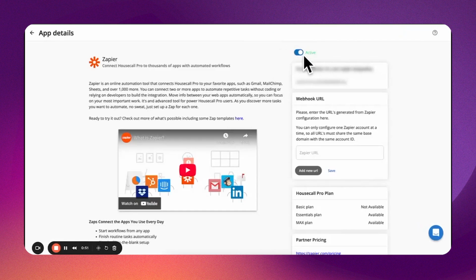So by default, yours probably is not going to be active. So you're going to want to turn it on to active. And then what you have to do is you have to refresh the page. For some reason, this API key that it's supposed to show you right here, I just have it blurred out right now. But for some reason, this API key does not pop up unless you refresh the page.